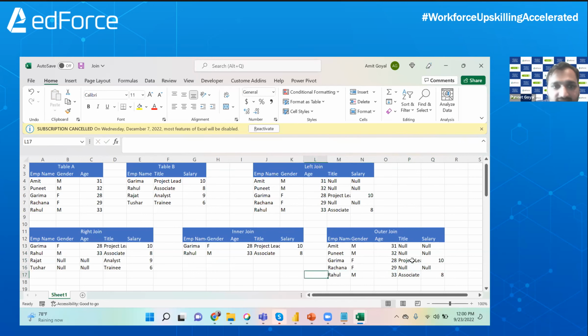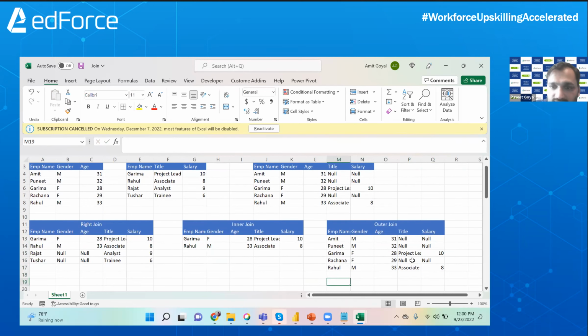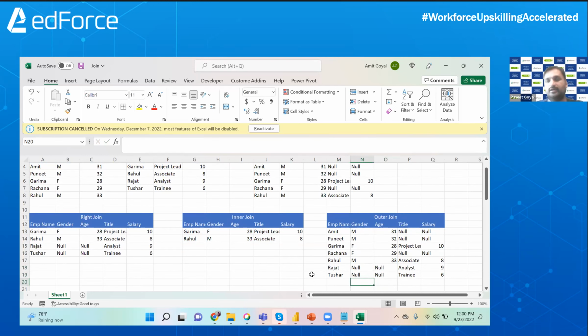Now it will go to table B. Garima already taken. Rahul already taken. Next, Rajat is there, but Rajat is not present over there. Rajat and Tushar are not present there. So it will give you null values over here: null, null, null, and null. Analyst training 896. Now over here, you can see the number of records has changed to 7.